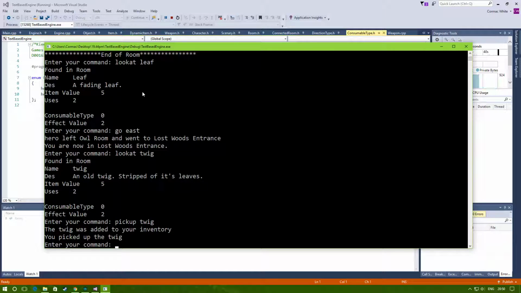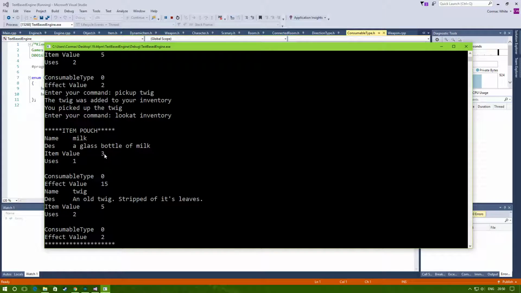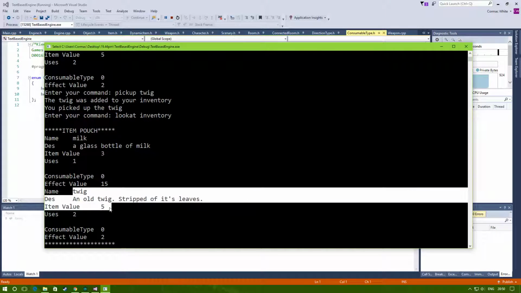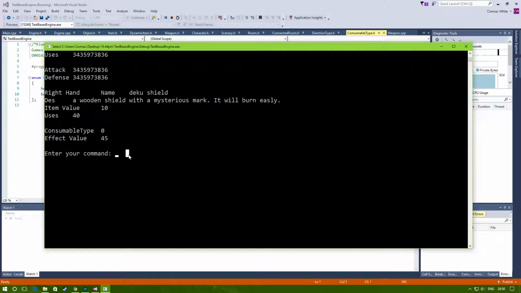And now we have it in our inventory, so we can look at our inventory. And you can see we already had a bottle of milk, but now we also have a twig. And finally, we can eat that twig. It's a consumable actually, so we can say use twig, and we can see we increased health for some reason. This character can eat twigs.